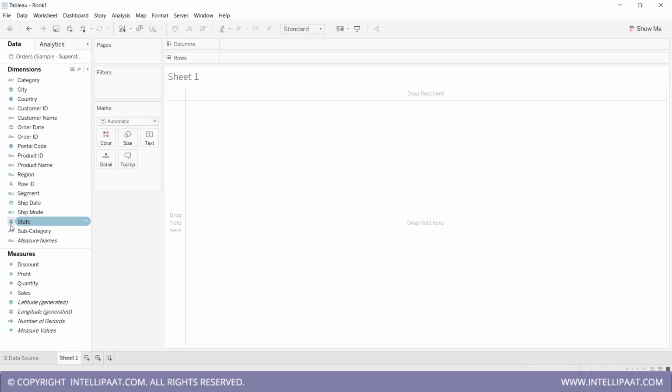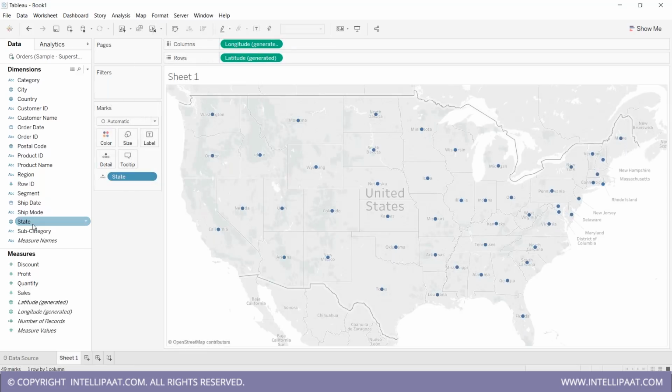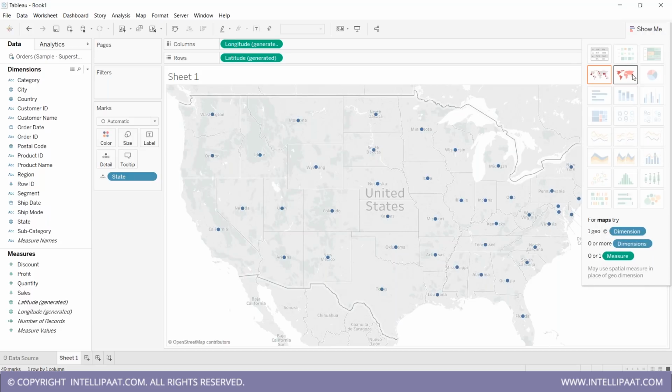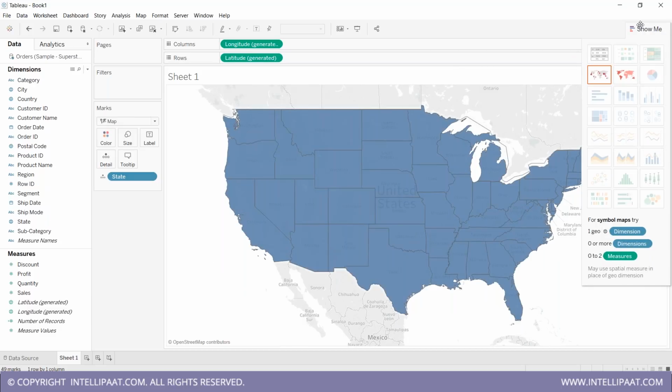In order to create a map, I will need a geographic data type field, right? So let me have my state. I'll just double click on my geographic role field, after which this latitude and longitude, which are the auto generated fields, automatically appear in your rows and columns, right? And we have the state information over here. So I'll just create a symbol map over here, okay?